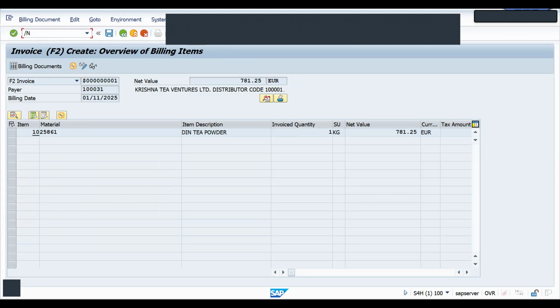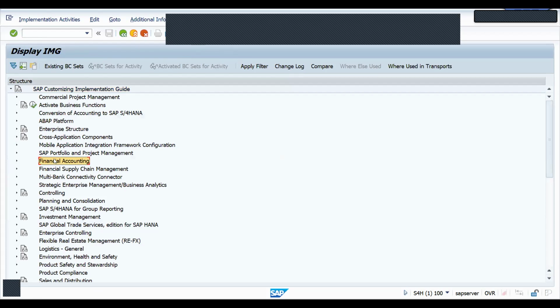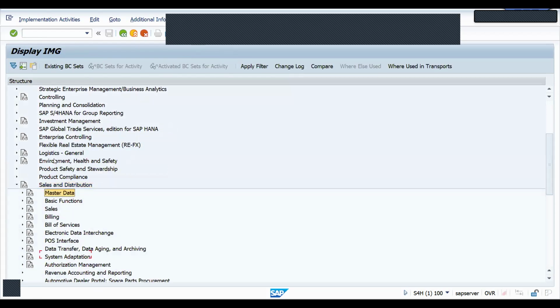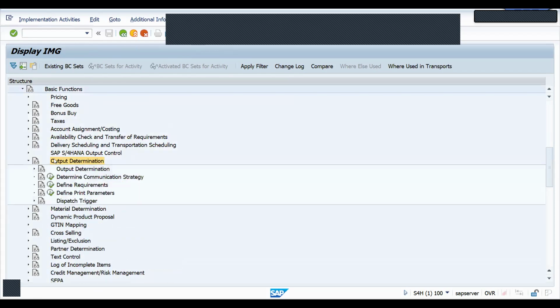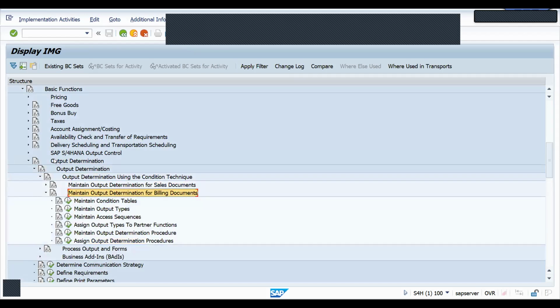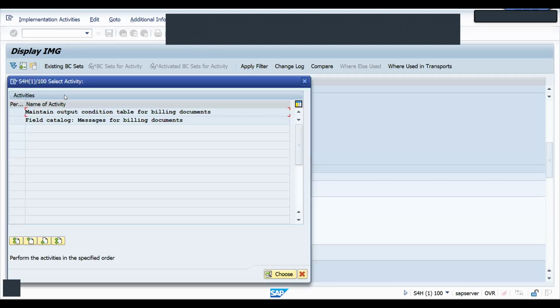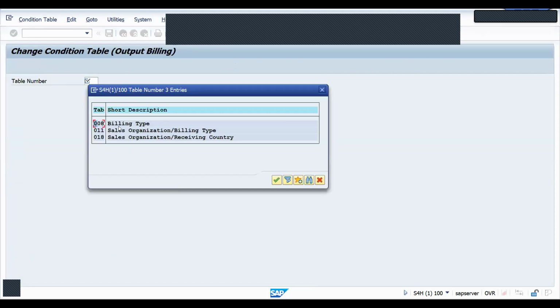So let's do one thing. SPRO, reference IMG. So let's go for sales and distribution, basic functions, and go for output control, and here output determination. Okay, so go for billing document. So let's try to check if any other is available at a more generic level.